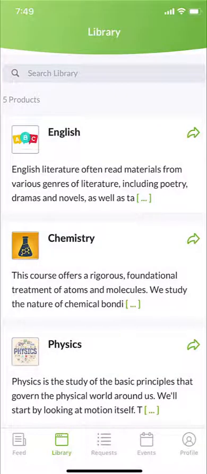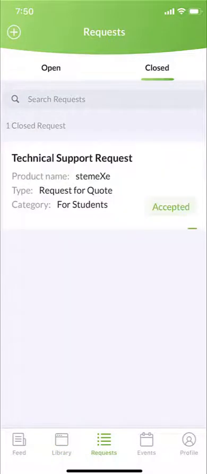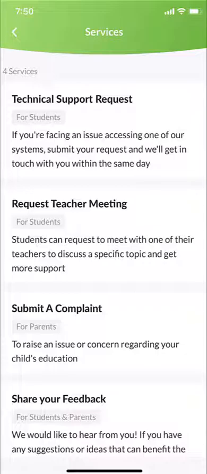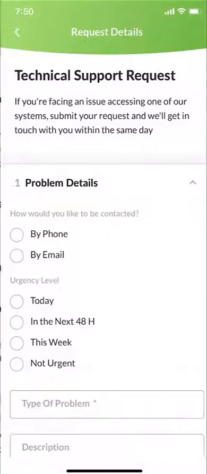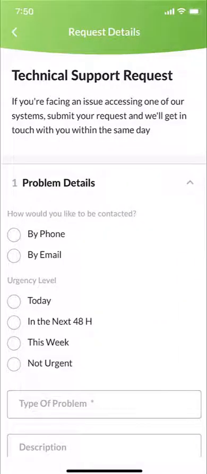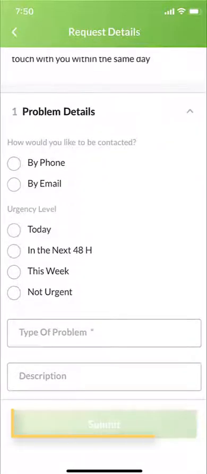I can also submit my requests to the school directly using the Requests tab here. I can add a new request by clicking on the plus icon, pick the request type from the list, fill the corresponding details, and finally submit. These requests will be directed to their corresponding department in the school to be fulfilled as soon as possible. Parents will also have access to submit and track those requests.